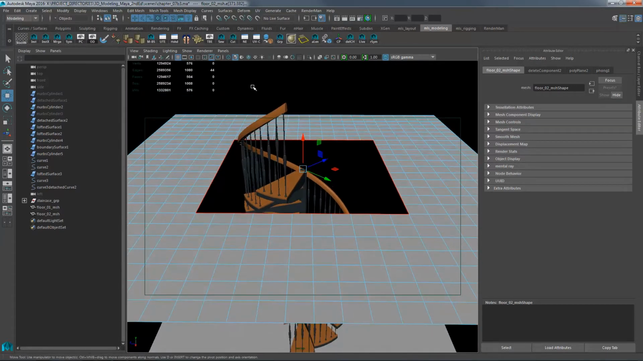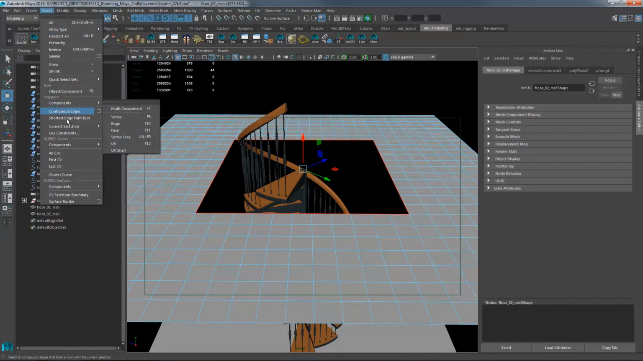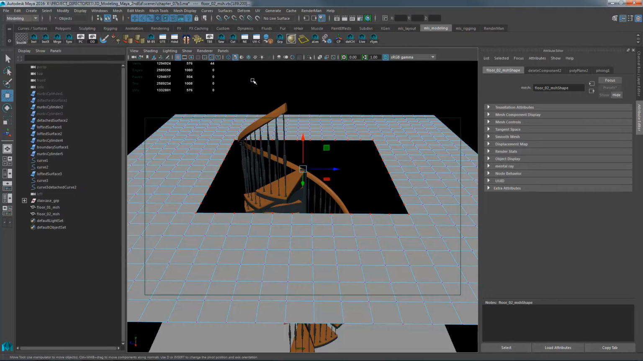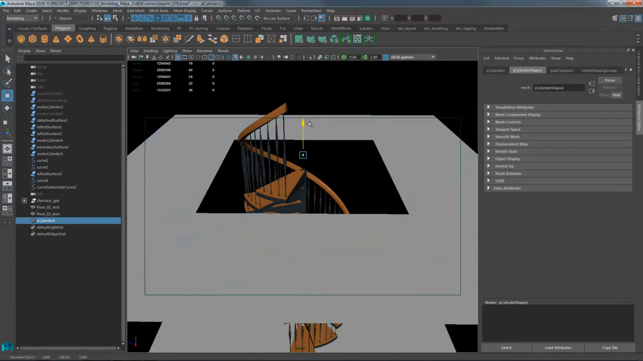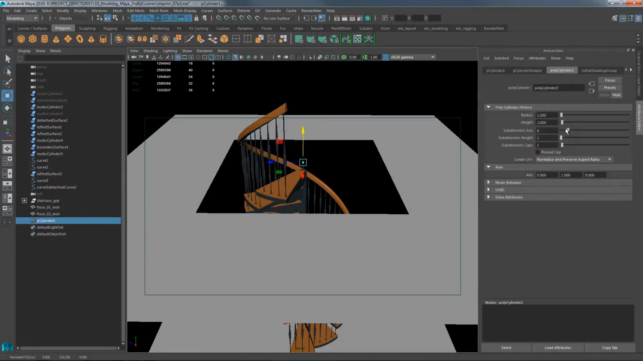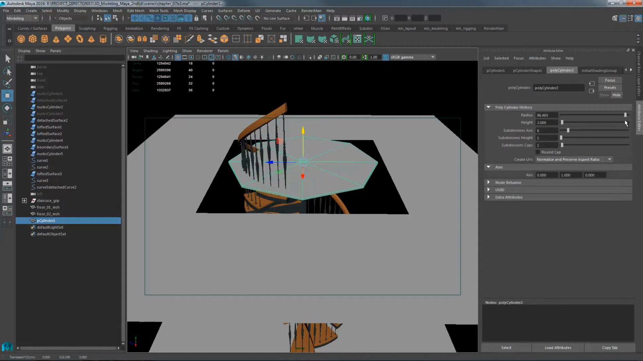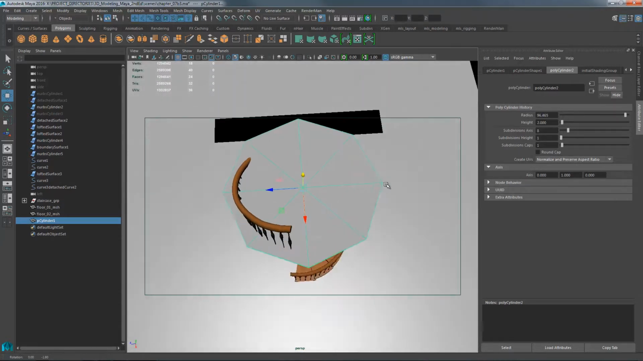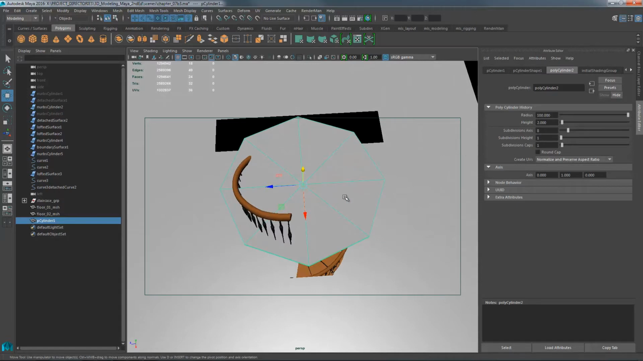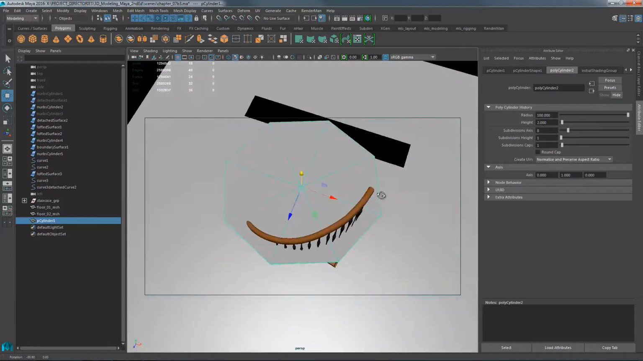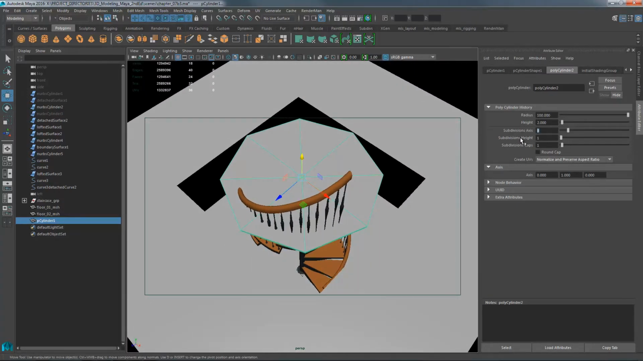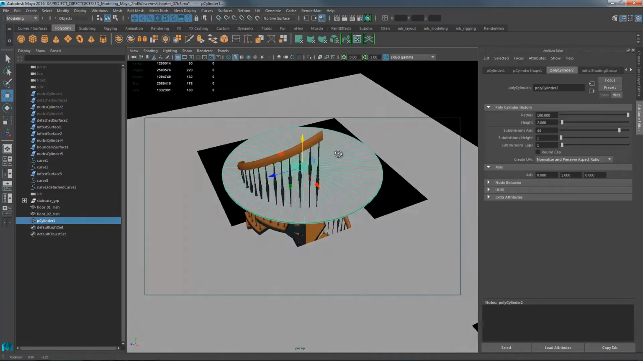I have 44 edges. Let's convert that to vertices. Select Convert Selection to Vertices. I have 44 vertices selected. Get a polygon cylinder. Bring it all the way up. Give it a little bit of diameter, a little bit of radius. That almost matches, that's actually pretty good. Give it 44 divisions.